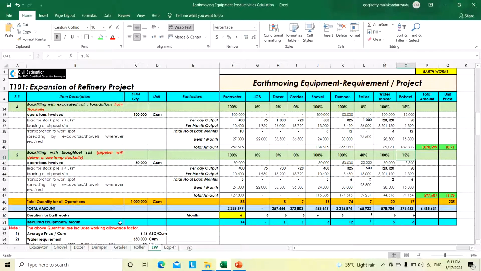Then what is the duration available for all the earthworks based on our planning schedule? 6 months. So total equipment we know, total duration we know. So how many equipment are required per month? Total equipment divided by the duration. Like that we need to calculate. So 14 excavators are required per month, 1 dozer, 1 grader, 3 shovels, 12 dumpers, 1 roller, 3 water tankers, 3 bobcats. Like that we need to calculate the equipment for a given project based on the given BOQ quantities. I hope it is understood clearly.